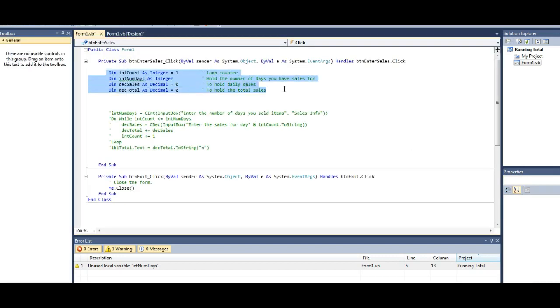I just want to talk about the variables that I have. I have int count, which is going to be a loop counter to keep track of how many times I go through the loop. Int numberOfDays is going to be entered by the user. They're going to tell me how many days they have sales for. decSales is where I'm going to hold each day's sales amount, and decTotal is where I'm going to hold the total. I have the code down here commented out because I only have 5 minutes for a Jing, so I don't have time to type it all.